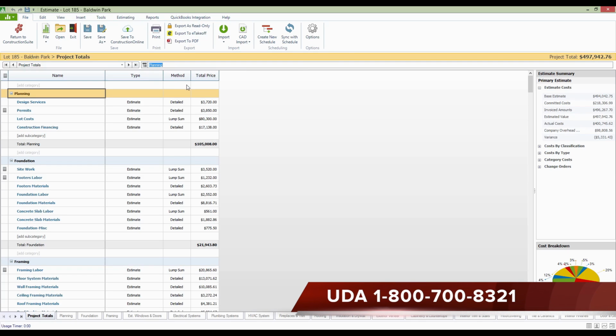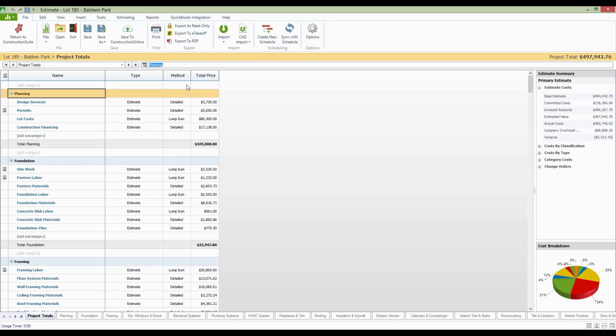Now, as we talked about yesterday, most of the information that we're looking at to go over to QuickBooks is going to happen right here. There is an option in the estimate itself to start sending and receiving details between ConstructionSuite and QuickBooks, and it all takes place up here at the top in the QuickBooks Integration tab.